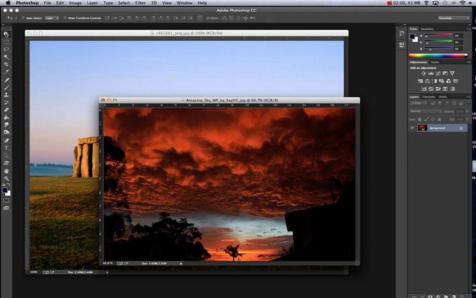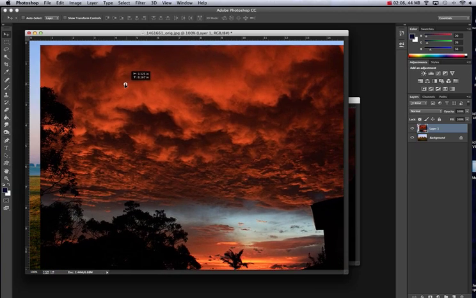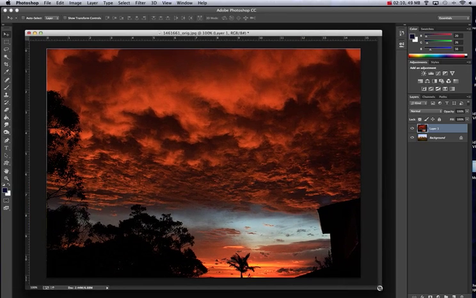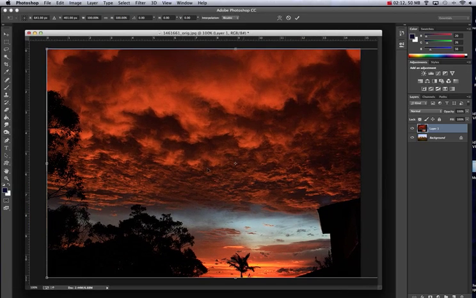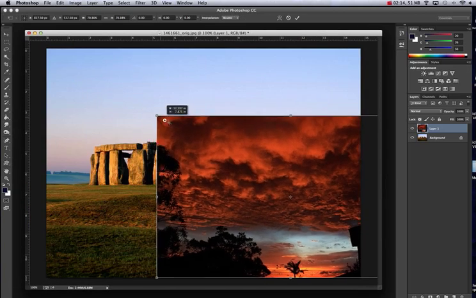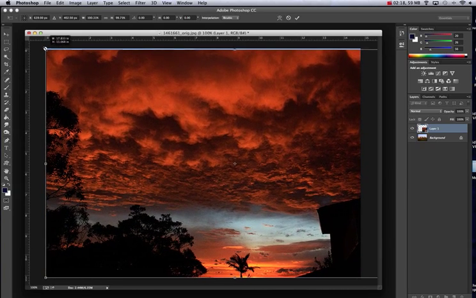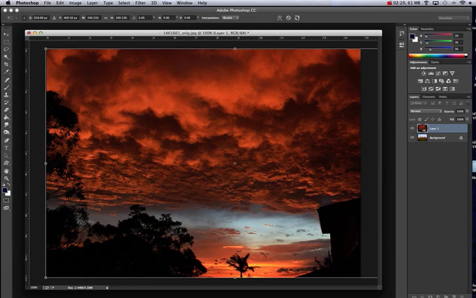So the first thing you want to do is you want to take your move tool and click and drag that photo onto Stonehenge. Kind of place it into place. Now if your photo turns out too small or too big, just hit Command T, and then you can see the marching ants around it. So if it's too small, make it bigger. If it's too big, make it smaller, and place the sky there. And when you're done, hit the check mark.